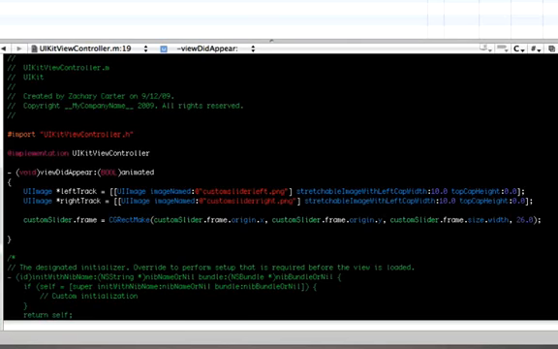Now what we need to do, with the custom slider, is set the background color to a clear color. customSlider.backgroundColor = UIColor.clearColor. So this calls the clearColor method of the UIColor class, and it's going to set the backgroundColor property of customSlider to the clear color.